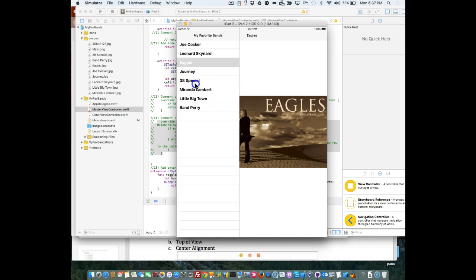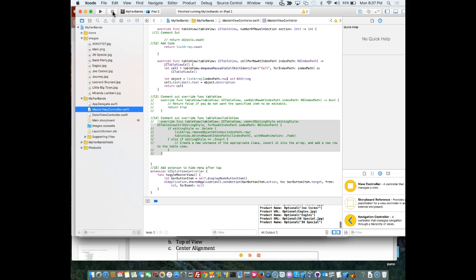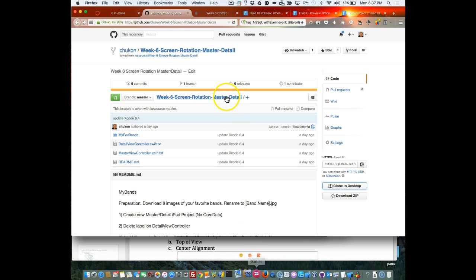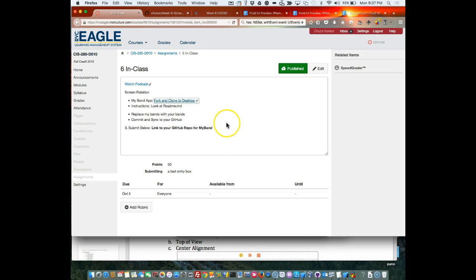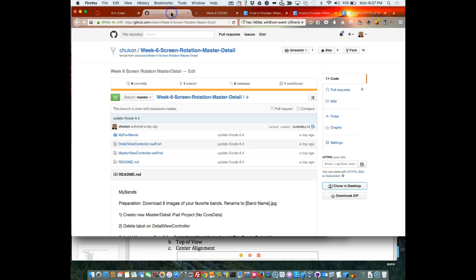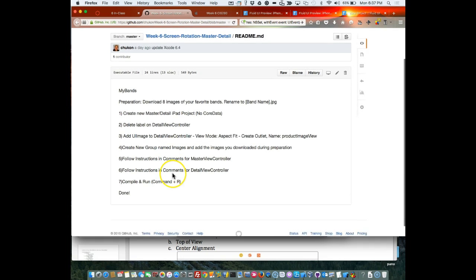Okay. And so what you're going to do for the in class, and I'll go back to that screen for the in class, is there's a readme.md file. You'll look at that. You'll replace the bands with your bands, and then you'll commit and sync it. Now you've already synced it currently the way it is now to your GitHub. And let me show you very quickly that README file, what it looks like. It's the same stuff as down there.